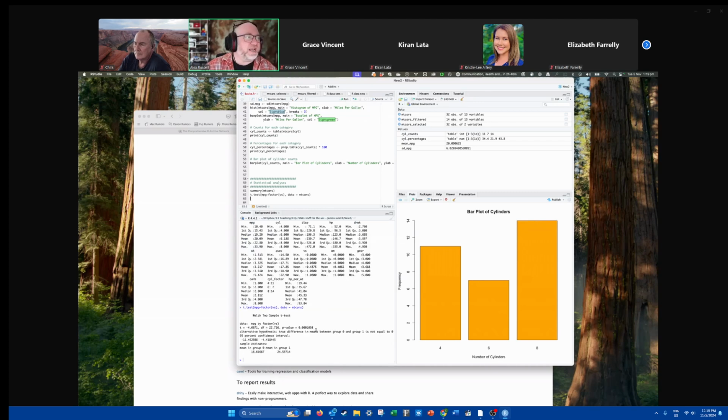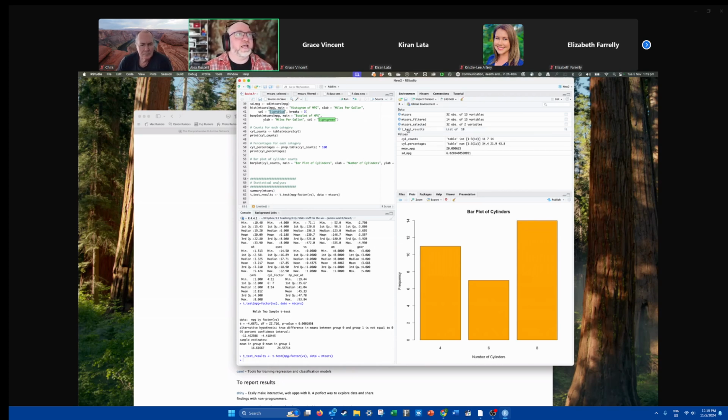So I'll run that and I get this t-test output here, and this is what it looks like, and it's all a bit ugly. What I would probably prefer to do is actually to save this as an object, and I'll show you why we want to do that in a second. So I'm going to rerun that again, and it's going to save it as t-test results, and I'll show you why in a sec.